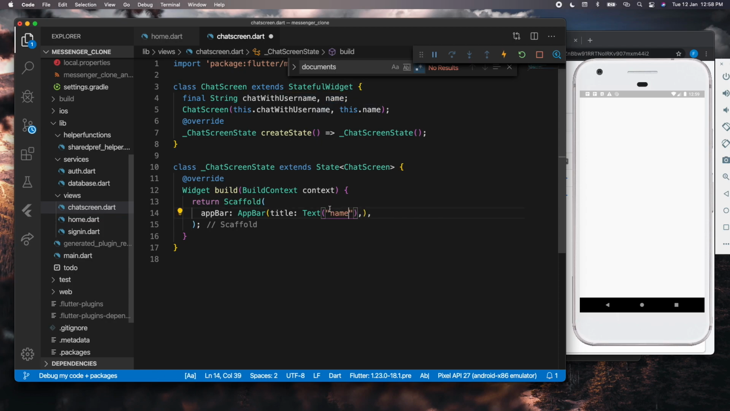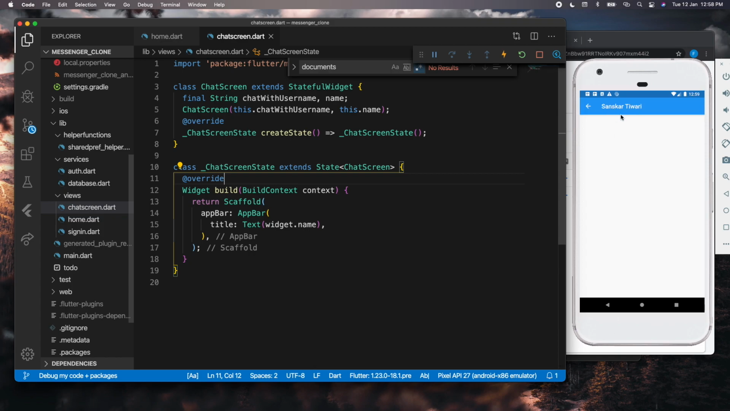Text will be name. But one thing which you should know about is you cannot directly use the variables which you accepted. In the stateful widget, you have to mention widget dot that particular variable name. So now you can see we have the name of the user which we are interacting with right above here.